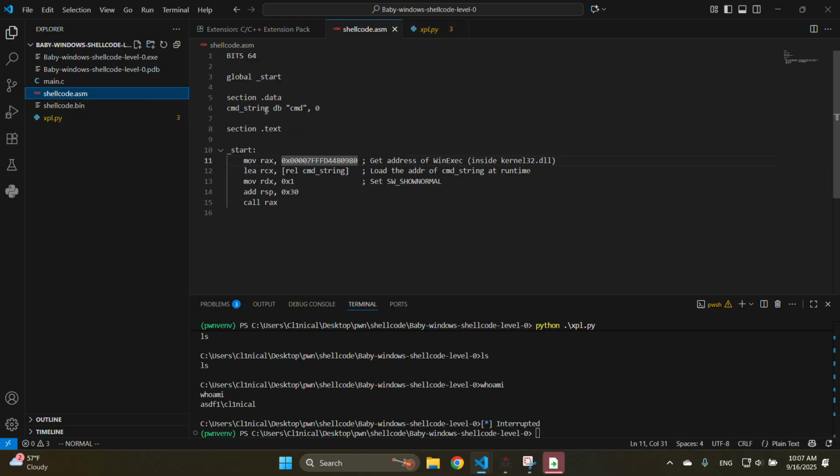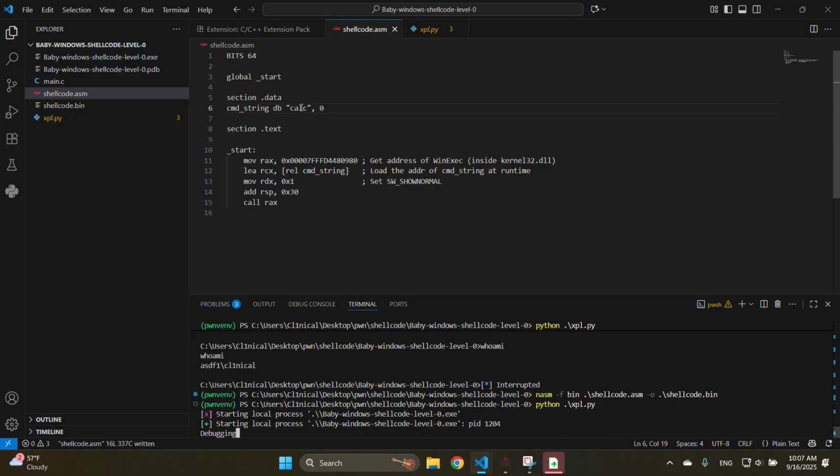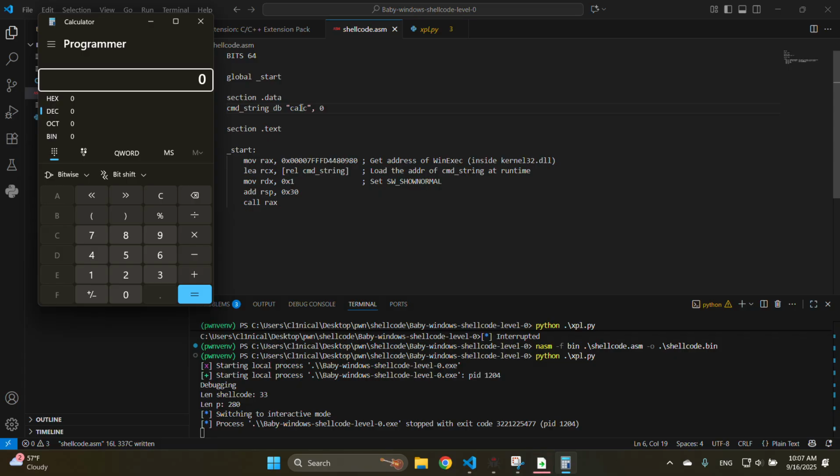So just for convenience's sake, to prove that it works, I'll write calc here, and then we'll reassemble our shellcode script, and you'll see there that it works.